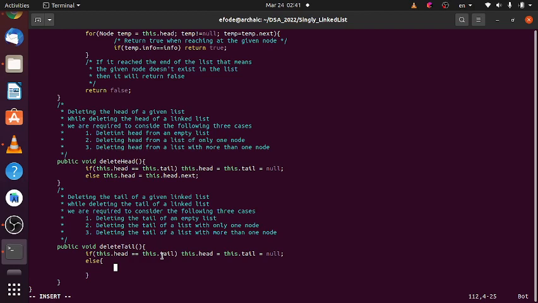Otherwise, since we are deleting a node from a singly linked list, we only have access from head to tail. We don't have backward access. So we'll detach the tail by setting the next of its predecessor to null, and the only way to do that is to scan from the head until the predecessor of the tail.